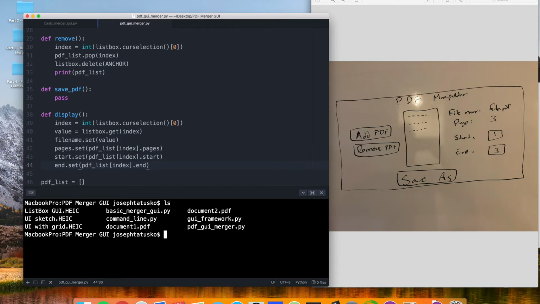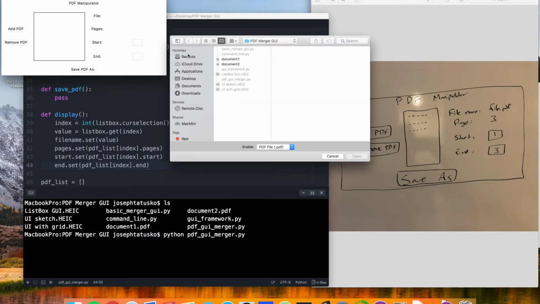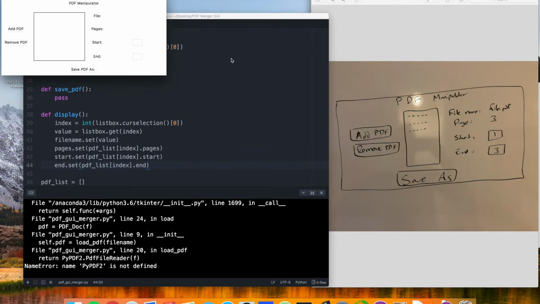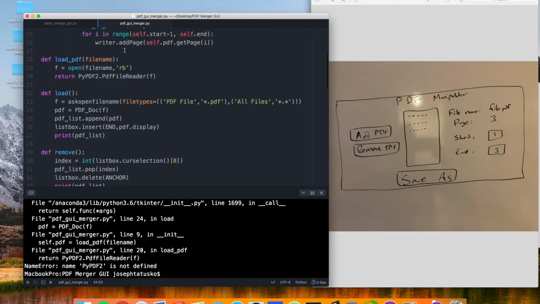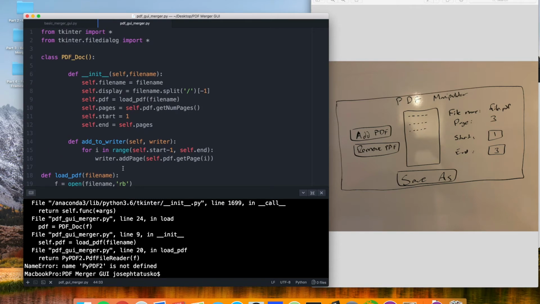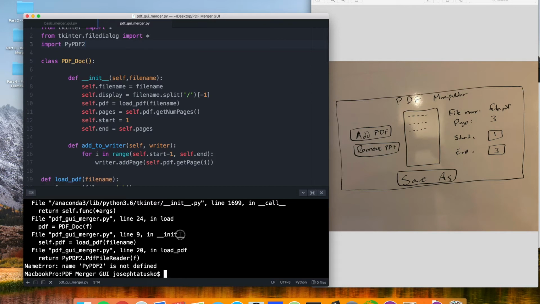Let me make sure I'm in the right directory here. Yep. And let's see. Okay, so good sign. Right off the bat, it loaded. Now let's try to add some PDFs. Okay, we get our dialog window. Document 1. Oh, no. Oh, okay. Whoops. So we added PyPDF into this load here, but we didn't import it. So import PyPDF too. Let's try that again.